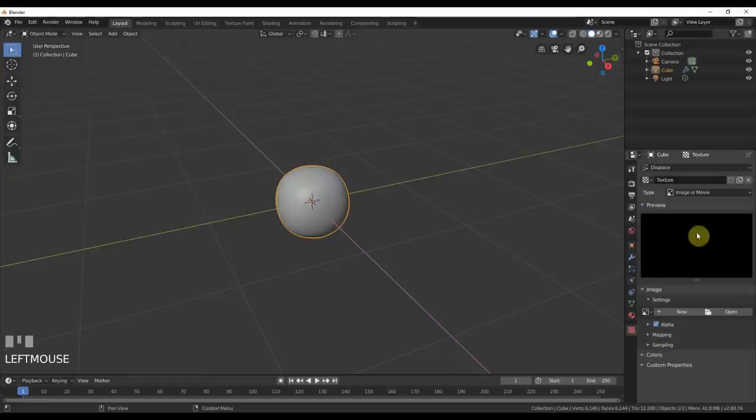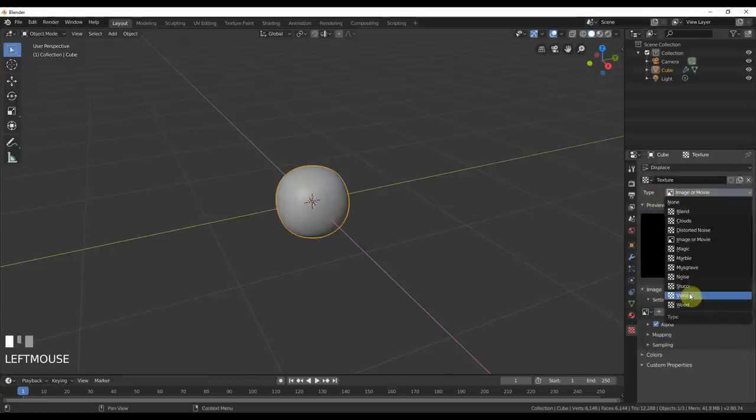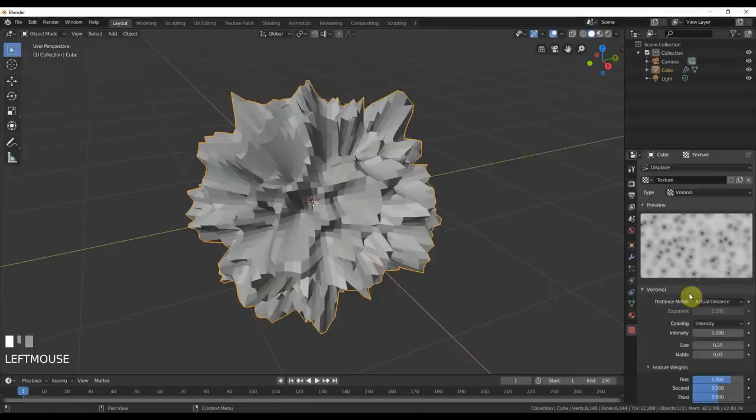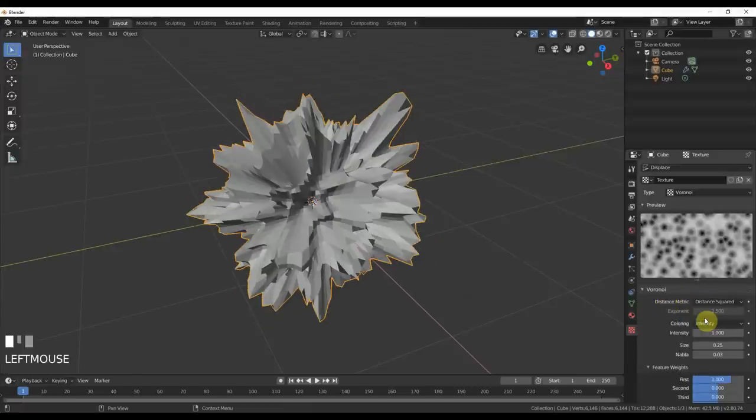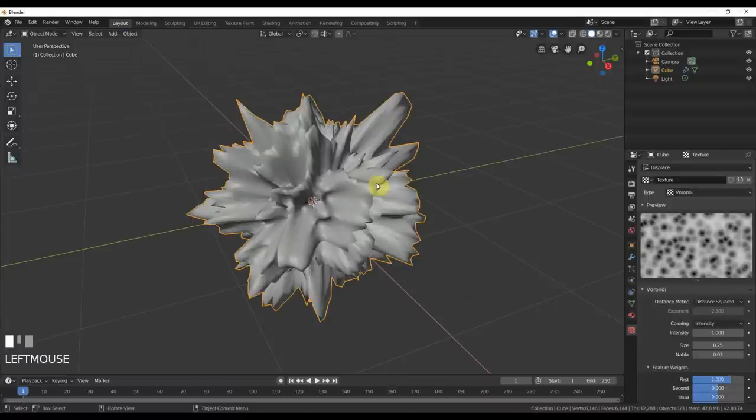I'm going to hit that and say type, not image or movie, I'm going to say Voronoi, and boom. Hey, look at that. That's kind of cool. And then for distance metric, I'm going to change this to distance squared. There's no real reason I'm doing this other than the fact that I just kind of like the way it looks. So I'm going to take this object and say shade smooth.